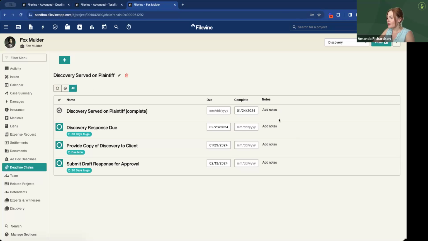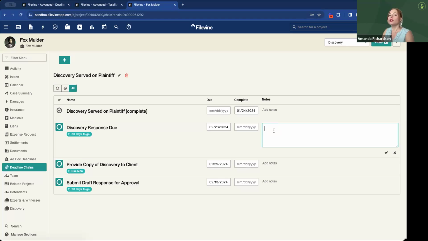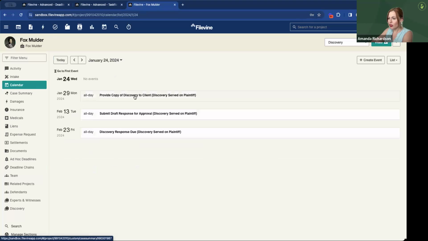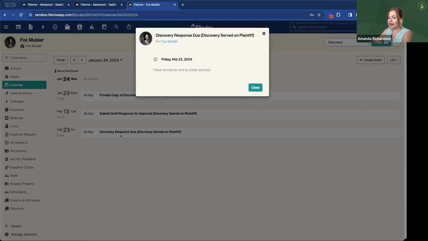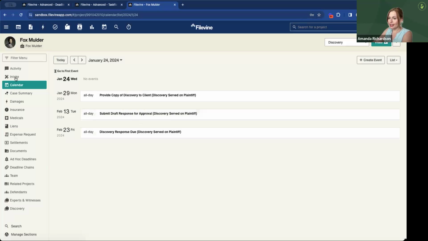And then one other thing with the deadlines too that I did not mention, you can add notes and these will show up in the calendar when you look at that deadline. So maybe I want them to know that these need to be mail and email. When I go into the calendar and I click on that deadline, I see my note in gray text here, just letting me know I need to send this by mail and email when I send it out.